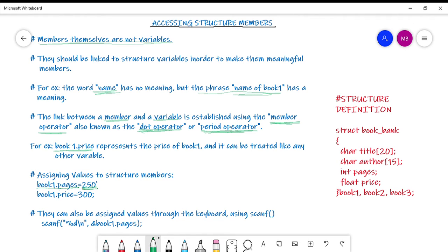Now say for example the price of book 1 is 300. How will you assign that value? You will say book 1 dot price equals 300. So this very easily and clearly helps you to identify which particular variable you are talking of. So book 1 dot pages equals 250, book 1 dot price equals 300. This means that the number of pages that book 1 has is 250 and the price of book 1 is 300. This is through the assignment operator.